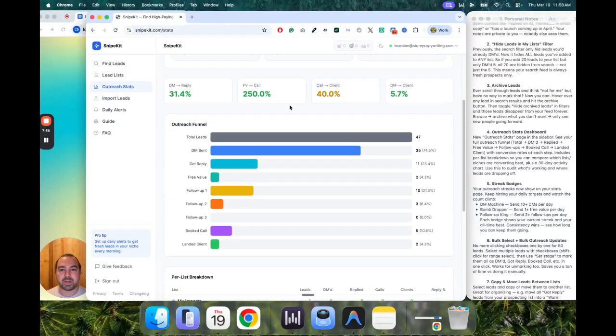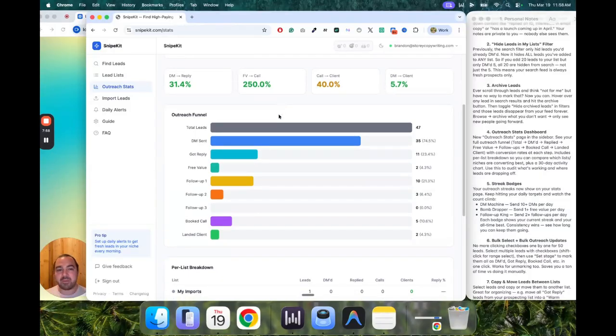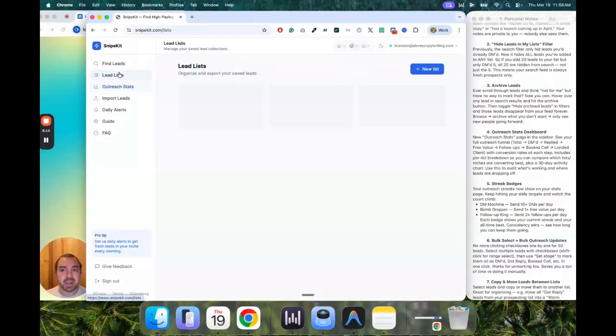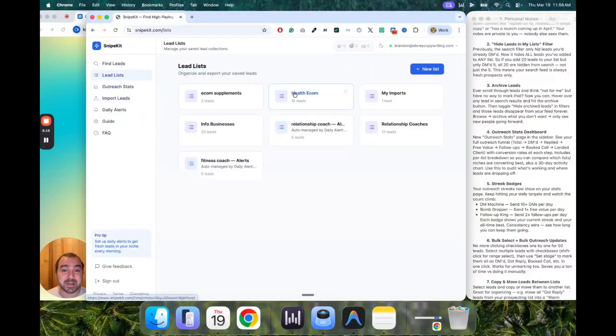So all of your outreaches are being tracked. So everything you're doing within SnipeKit. So every time you add a lead to your list, we have the added leads. Every time you send a DM, we have that tracked. Every time you get a reply, free value that's sent out. Every time you follow up, when you book a call and when you land a client, it's all tracked. Now, how is this tracked? It's actually tracked very simply.